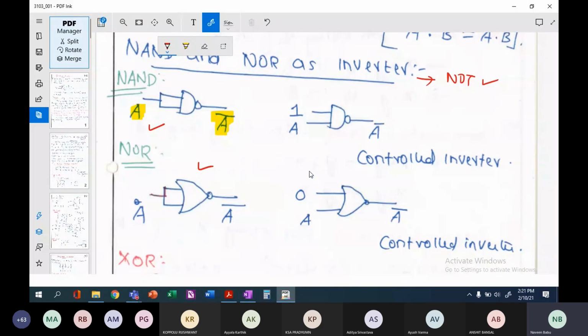Similarly, for an OR gate operation, when one input is 0, and the other input is A, then you get your output as A bar. So similarly, you can verify with this truth table.